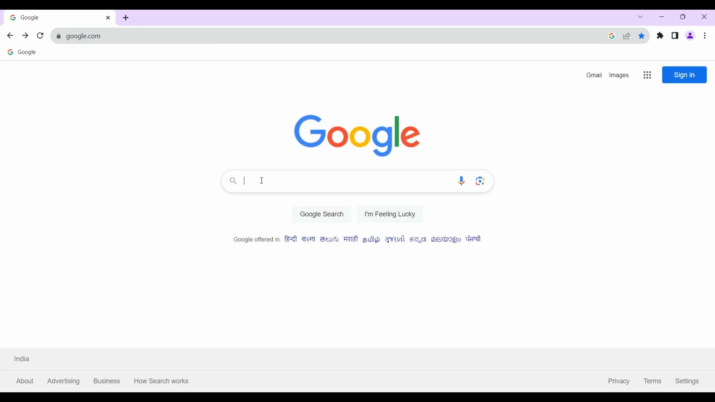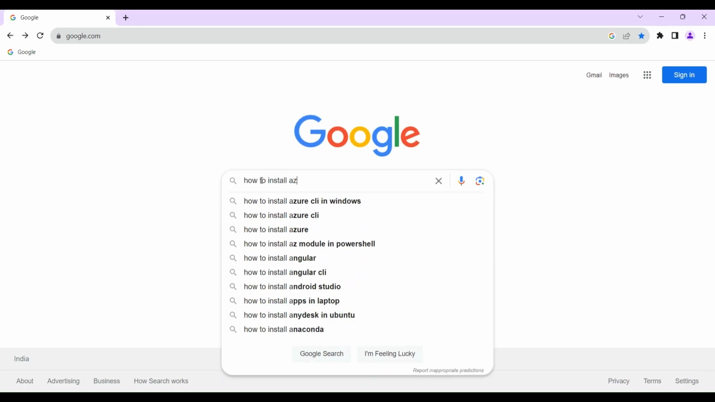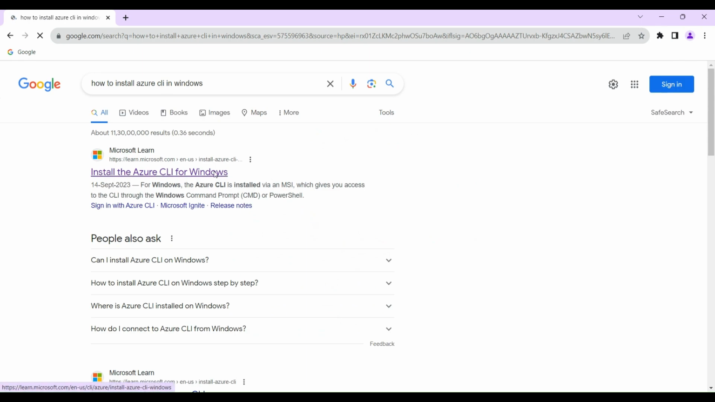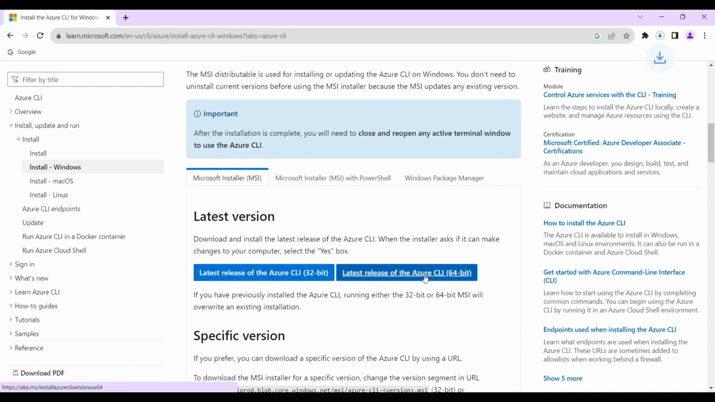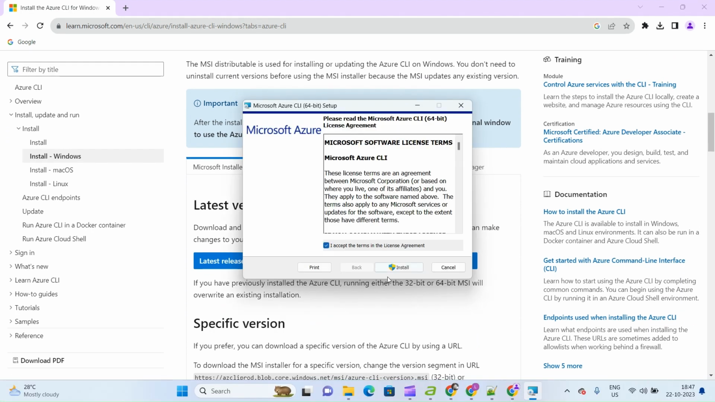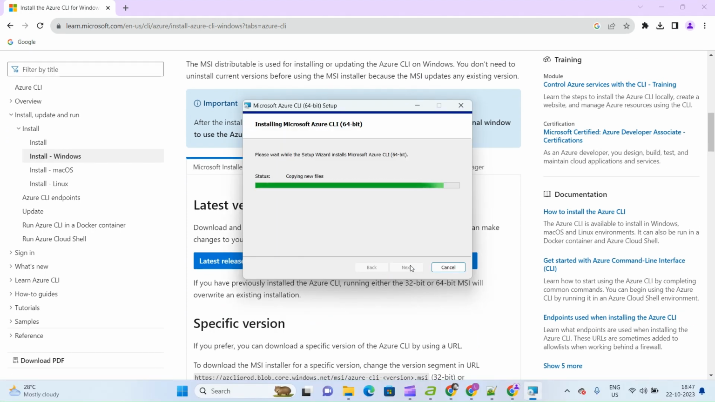Let me guide you through the process of installing Azure CLI. Start by visiting the official Microsoft website, where you can download Azure CLI for Windows. Once the download is complete, double-click the installer and follow the on-screen instructions to install it.